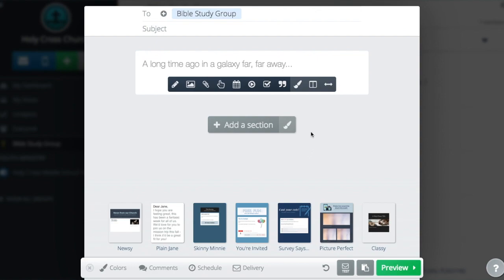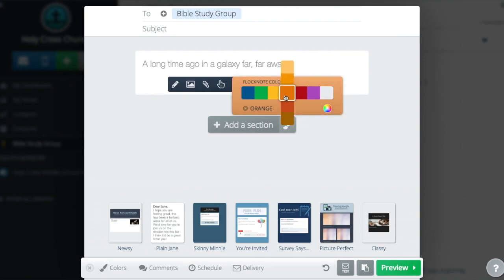One of the updates that we are the most excited about are the new color options. A lot of you requested that we add new colors, and we are so happy to report that you can now add literally any color to your notes in Flocknote. I'm going to click on this paintbrush icon, and you'll see that we have our traditional Flocknote colors here. If you hover over those, there are some different shades that you can use.